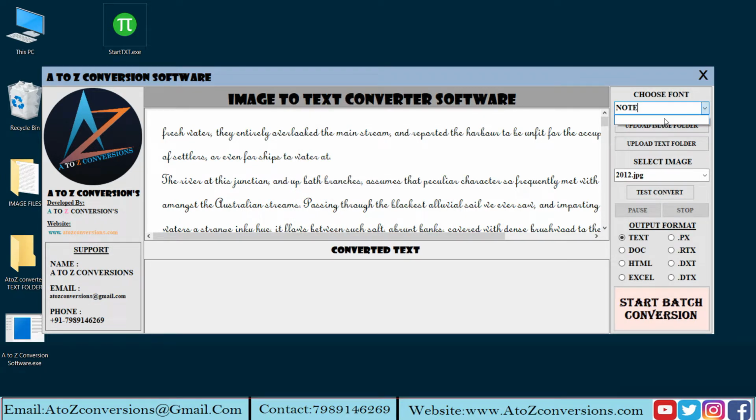Change the pattern that you need to convert the images. Select the output format to change the format. Now click on Test Run button to start the converting process.